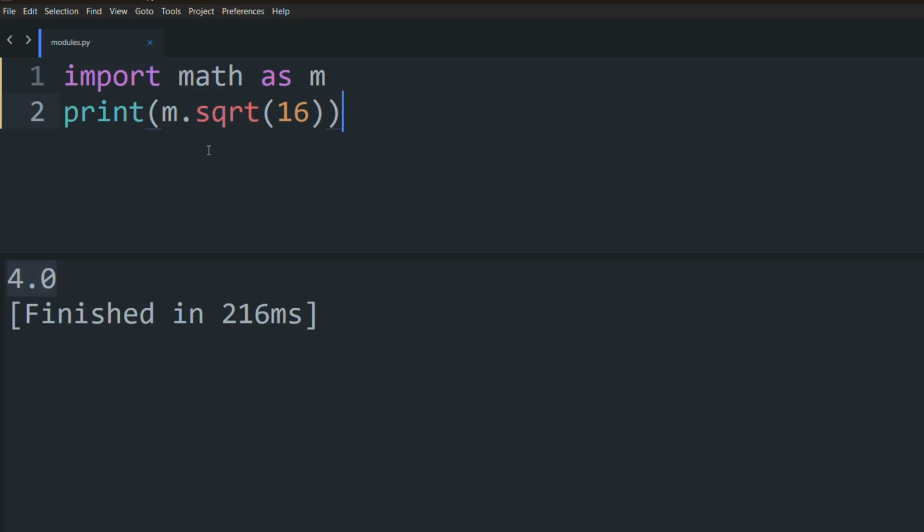Aliases can be particularly useful when you are working with modules that have long names or when you need to distinguish between different versions of the same module. However, it's important to choose meaningful and clear aliases to maintain readability and to avoid confusion in your code.